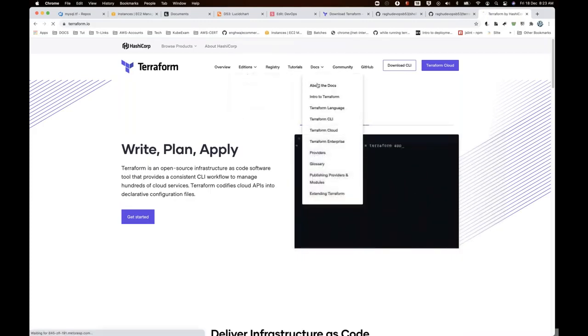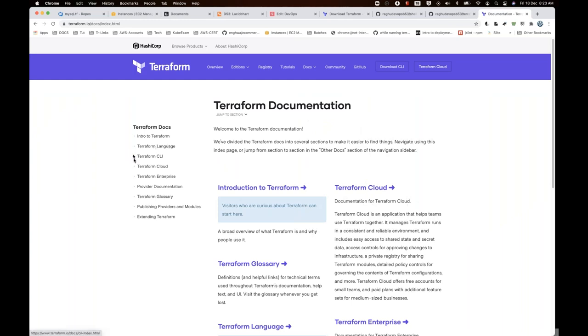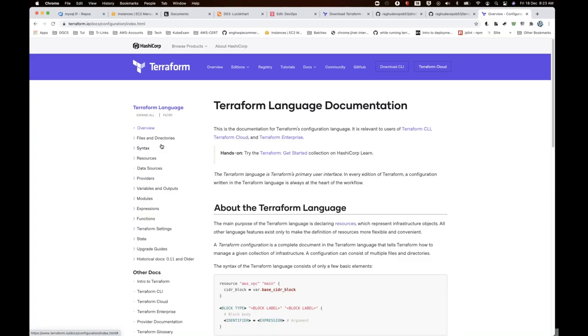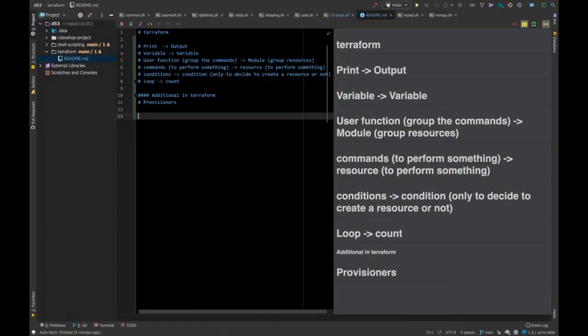Docs. Here you have something called data sources. Other than that, I don't think you have anything else here. So these are the things you are going to have in Terraform.